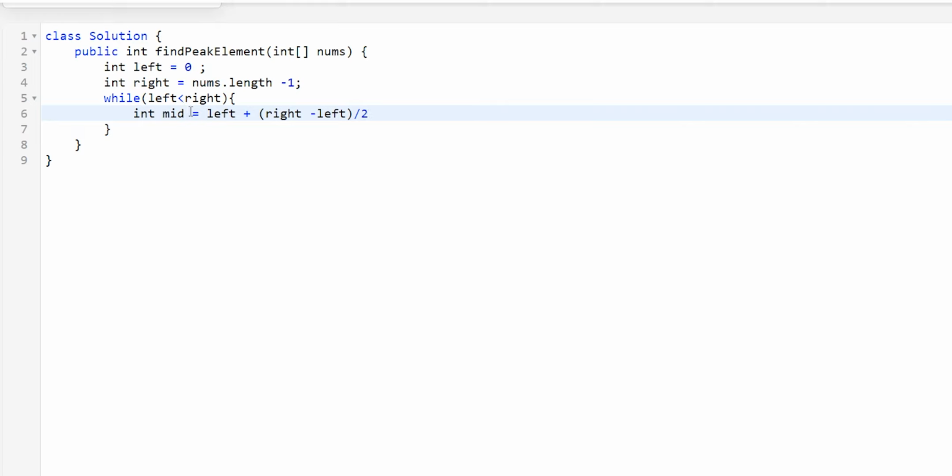Now why I'm not just doing left plus right by 2 is to prevent overflow. Suppose we have an array that is very large, and if we do simple left plus right by 2, it might overflow the integer range. So to prevent that, I am using right minus left. This makes sure that we don't overflow.